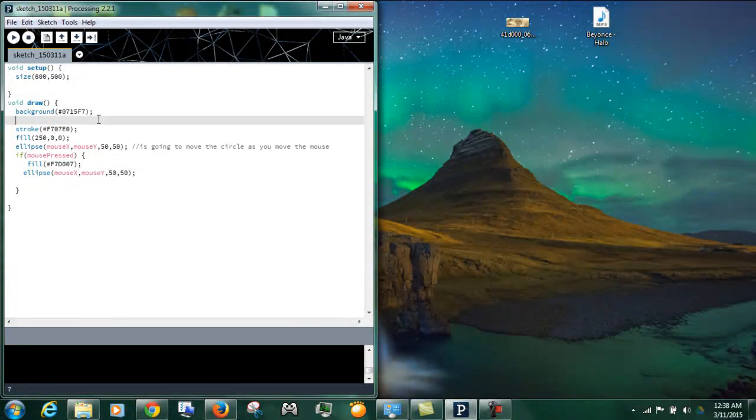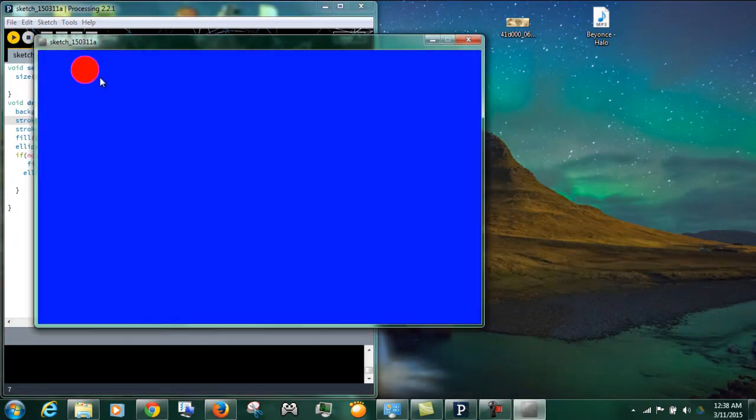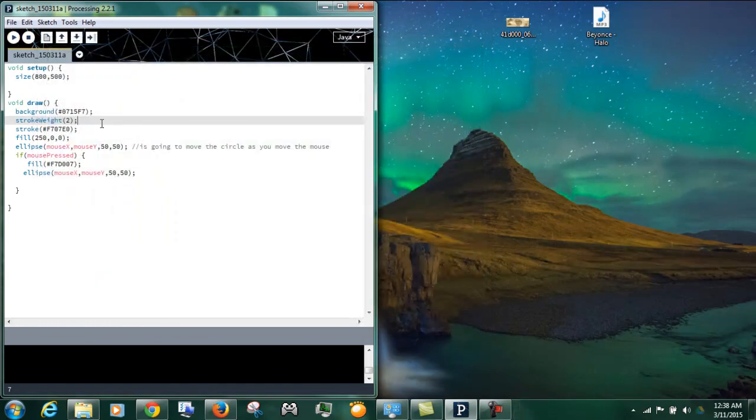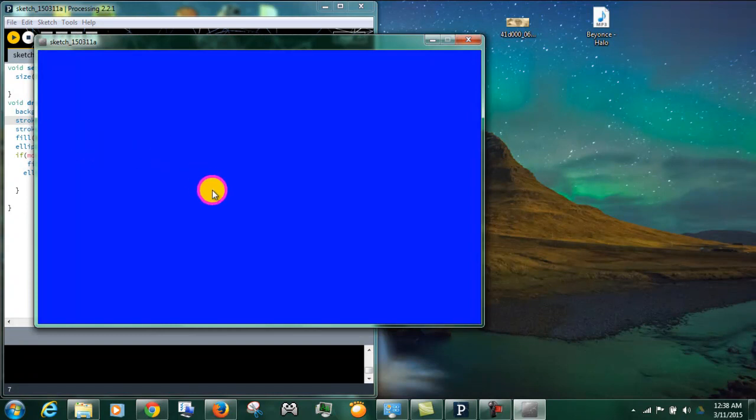Let's say I want to do it here, so I just type stroke weight, and I'll say 2. We run the program, and you can see a little bit better. Let's make it more visible: 5. How about now? See, you can see your stroke weight.